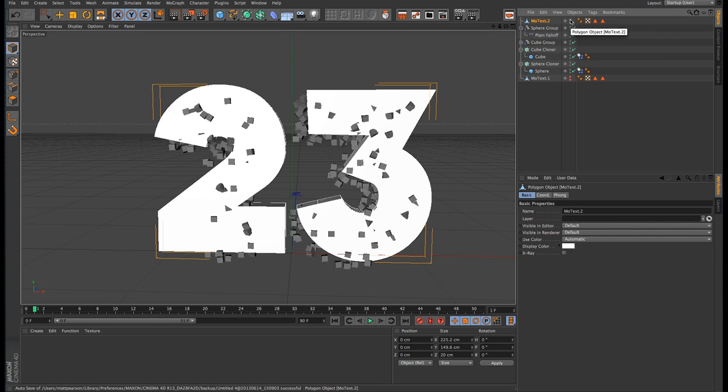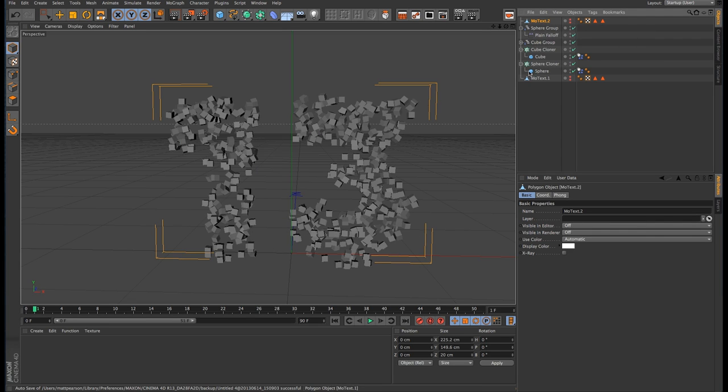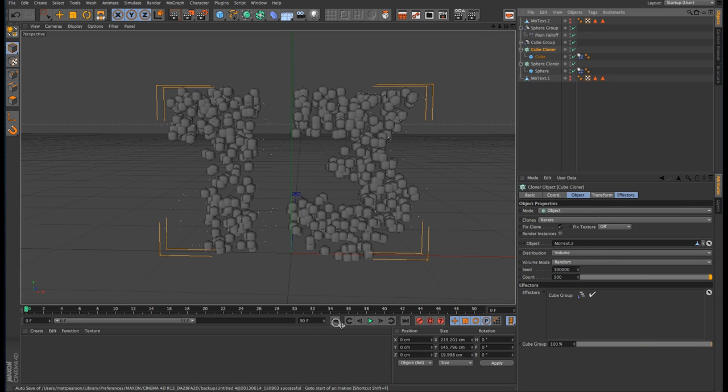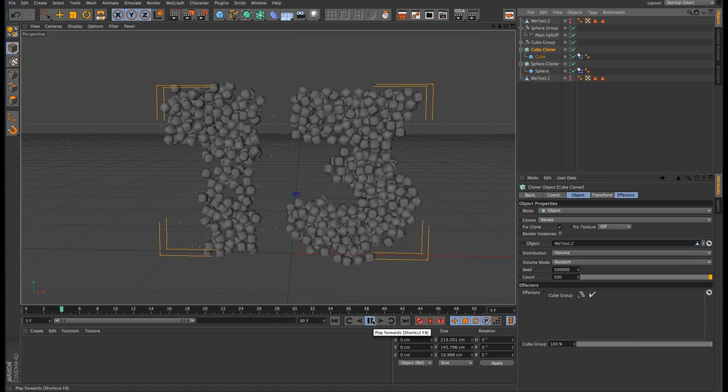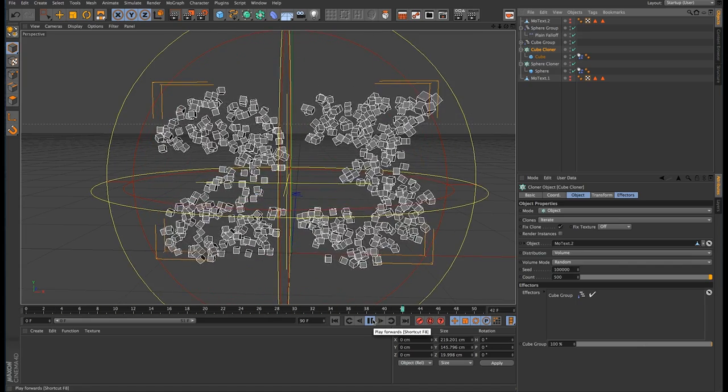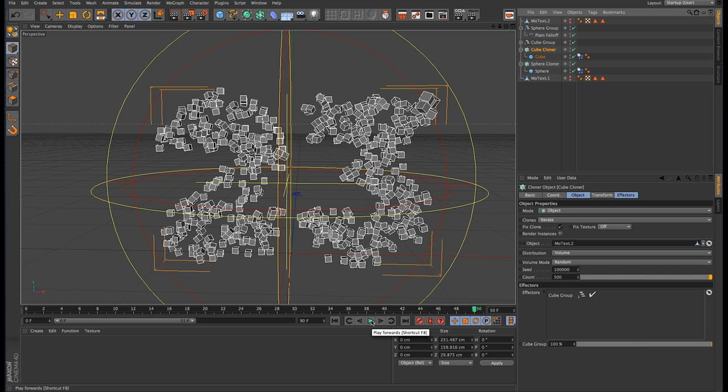Let's hide that, and then on that second set of clones, the cube cloner, instead of using the MoText 1, we'll use the MoText 2. So now as it transitions between the 13 and the cubes, it should actually change the number as well, like so, to 23. There we go.